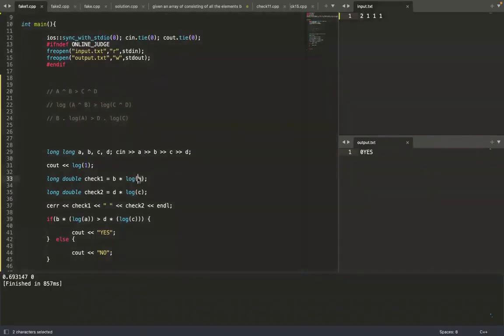We are taking log A, not log B. So log 2 will obviously not be 0. This test case, which I mentioned in the chat box just now, is where my code was failing.